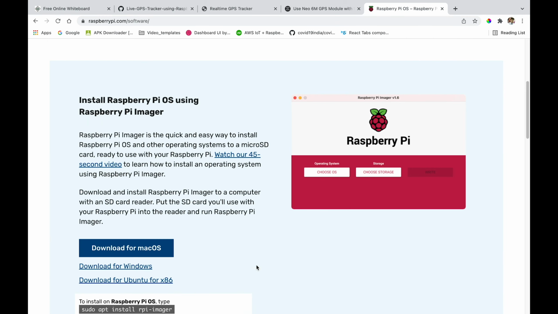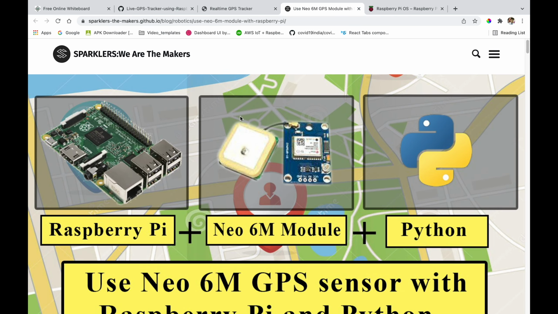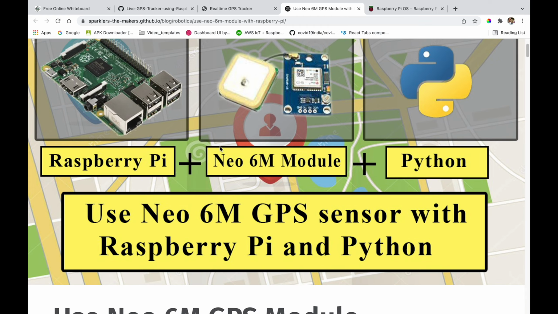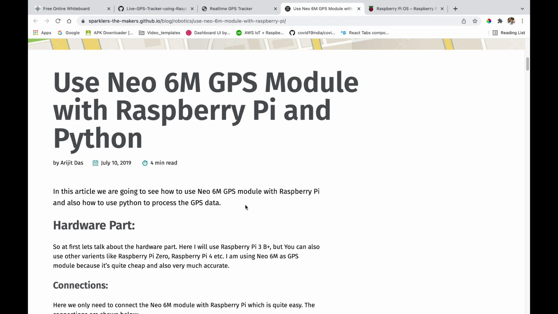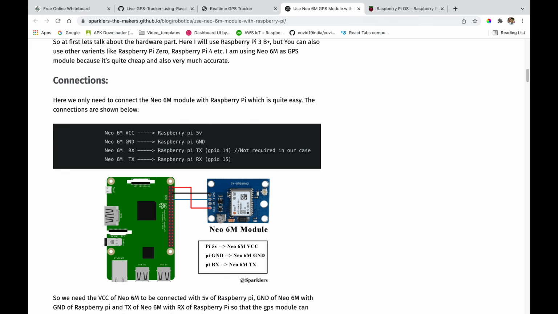For setting up, I recommend you go to this website. This is a blog I wrote two years back. But for the software part, on how to set up the GPS module, nothing has changed. So we can still use the same method. I wrote it in 2019, but the same method still works.